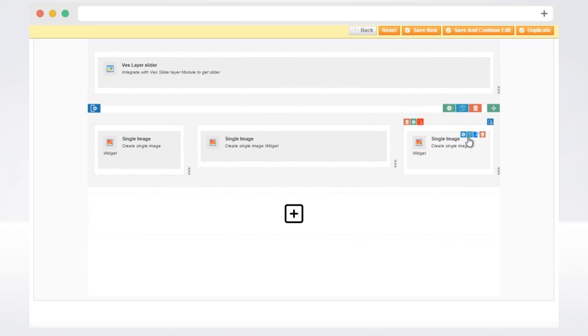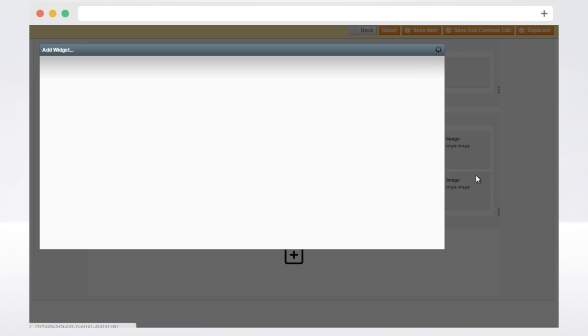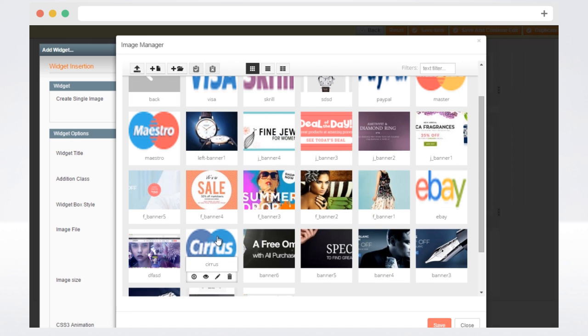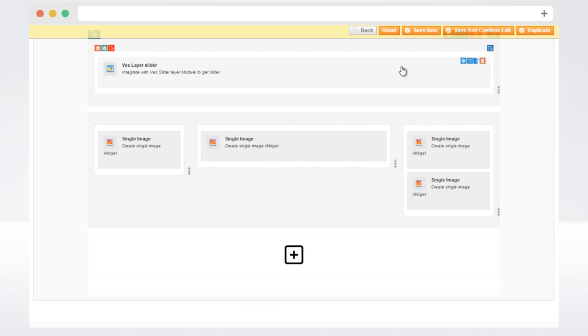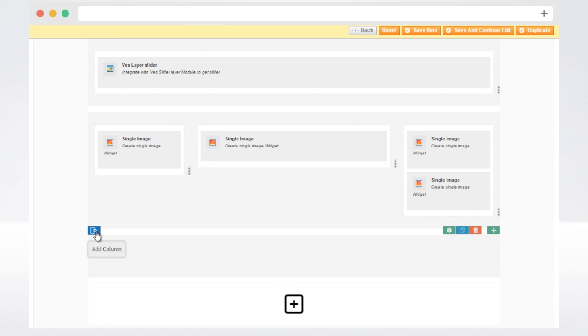You can duplicate any widget, change its position, or edit its settings. Well done. Let's create another block, and this time we'll use a product carousel widget.